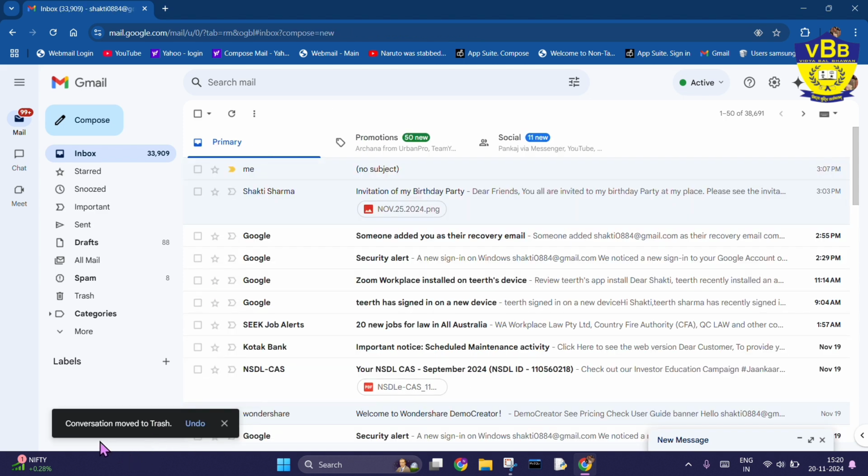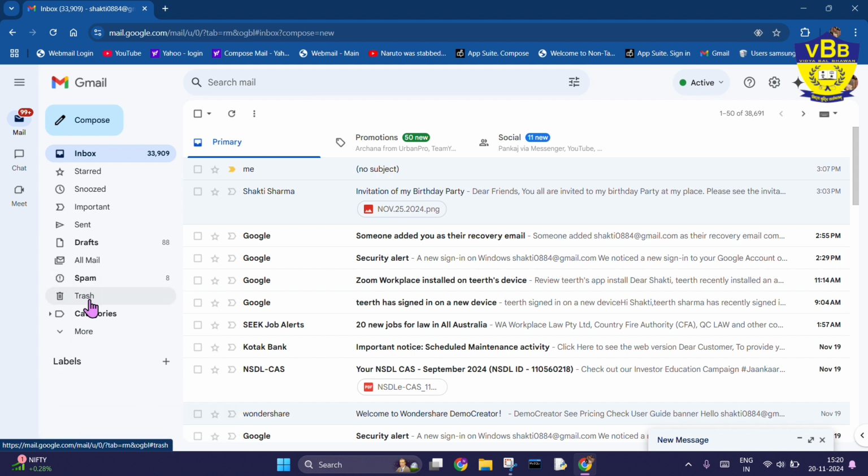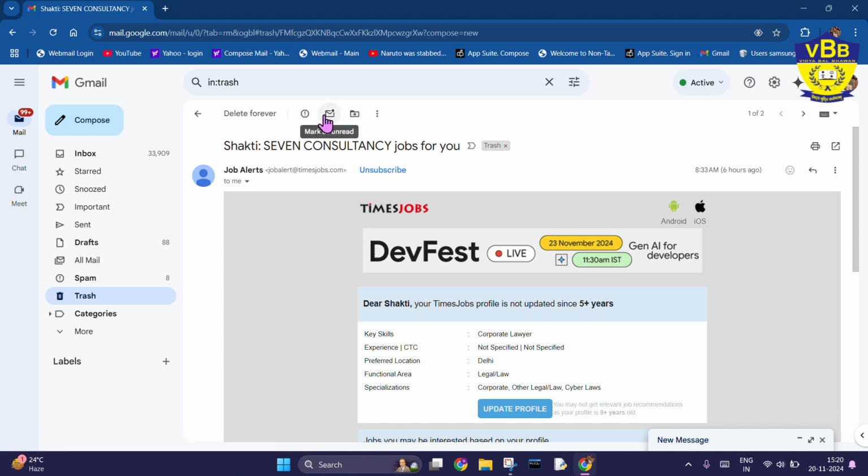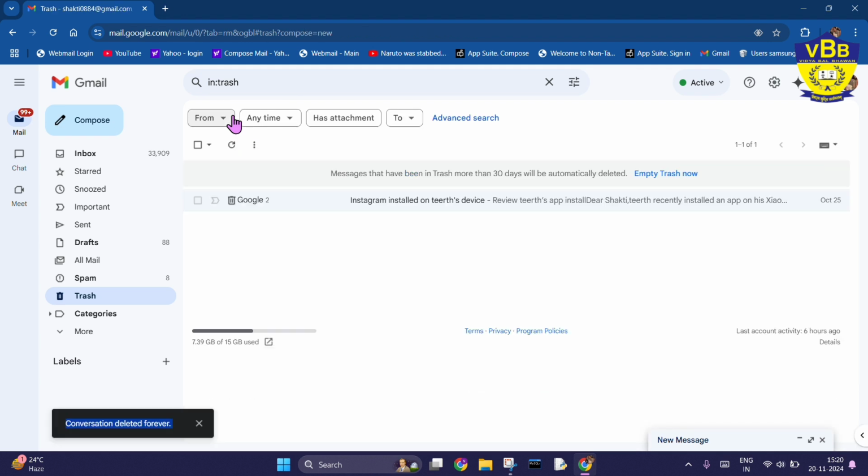That has been deleted, and it is saying moved to trash. So I am clicking on the trash. Will I see it? Yes, this has come. And you can retrieve the same email back also. How will you do it? You can just click on this and you can move it to inbox or delete forever. When I click on delete forever, I cannot recover the email I have deleted.